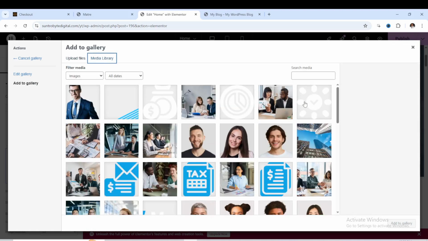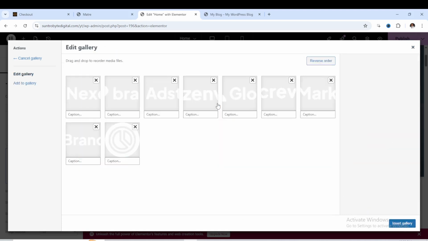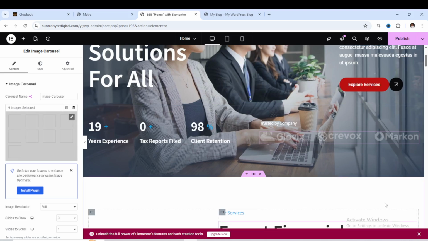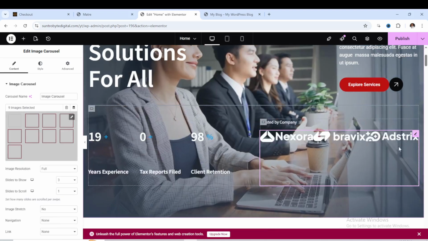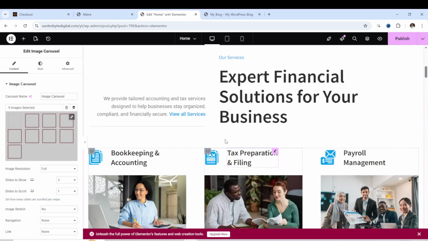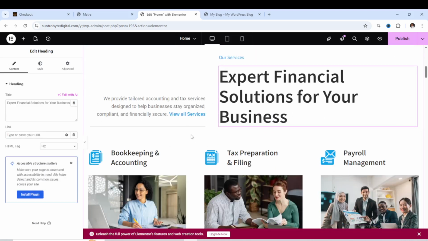So once you upload it, then just, let me assume, add to gallery. So this one will be added, you can see. Then you click on insert gallery. So all your partners will appear here. So that's how you can change that particular section. Here now you just do the same, click anywhere and change text. So you get the idea.